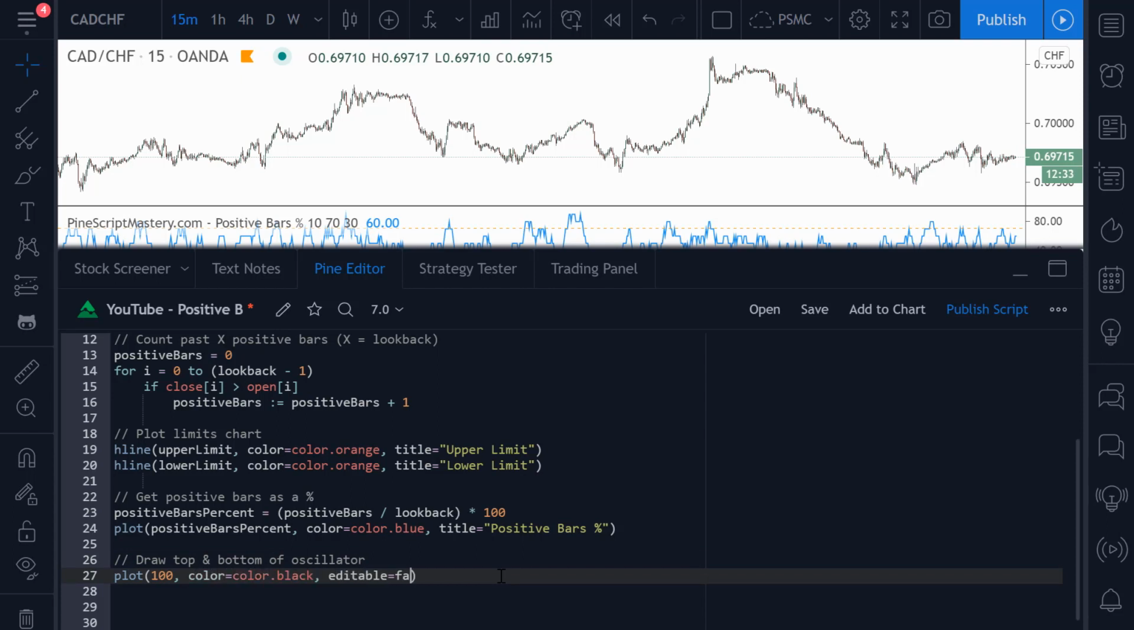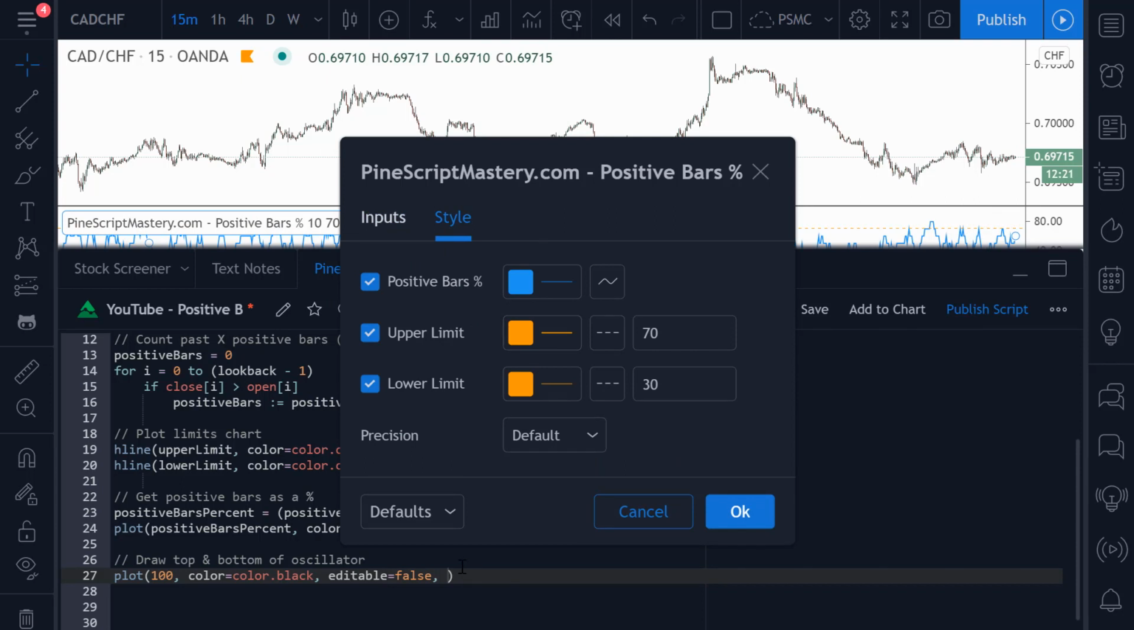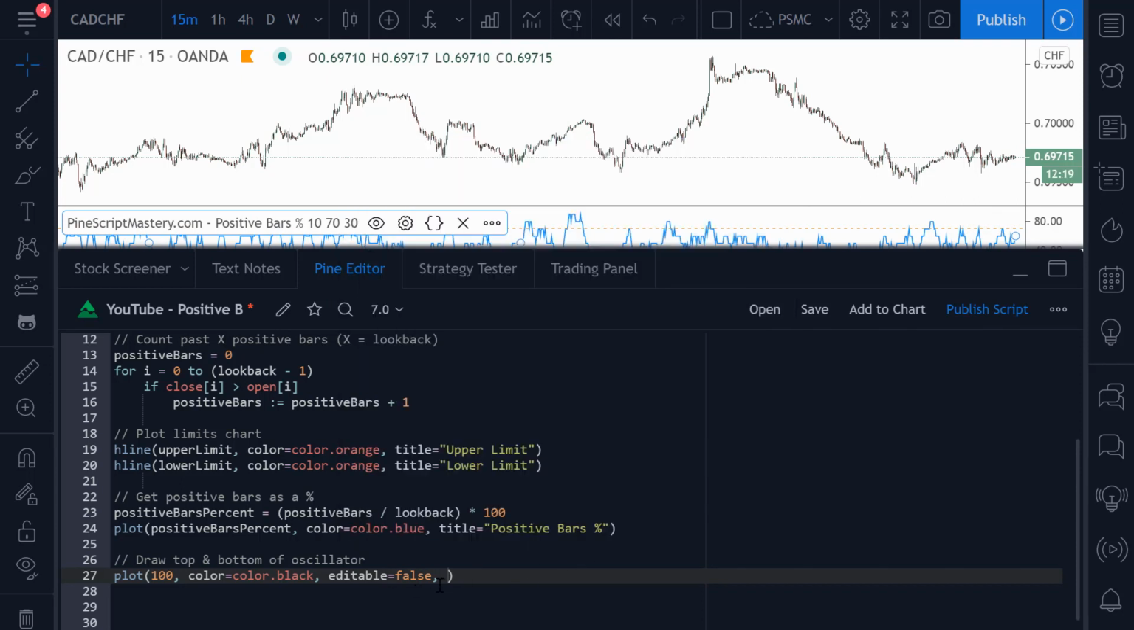I'm going to set its editable parameter to false, because we don't want the user to be able to change the style of this. This is an optional thing to do, but I thought while we're here, I might as well show you how to do this. So we're setting editable to false, and we're going to title it top.